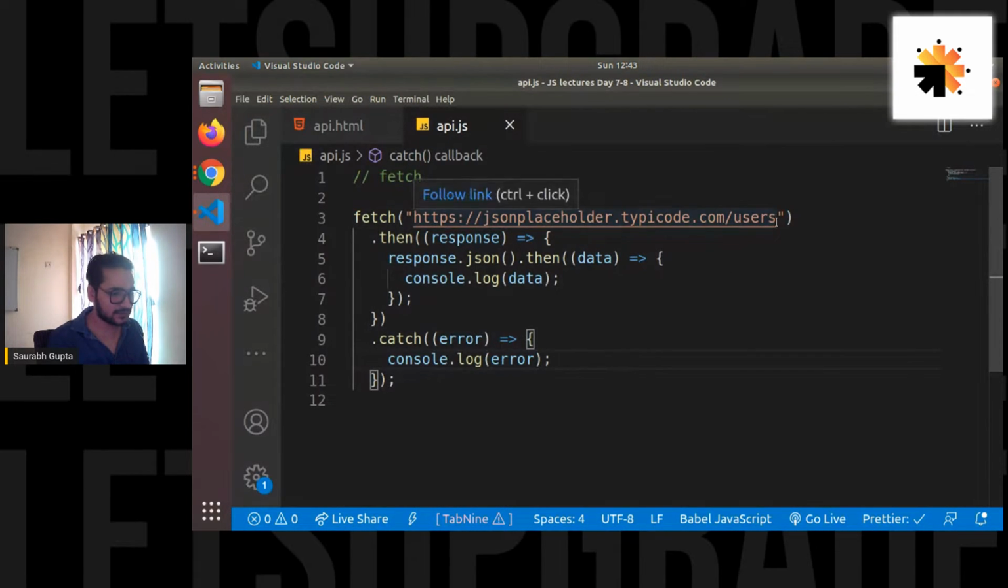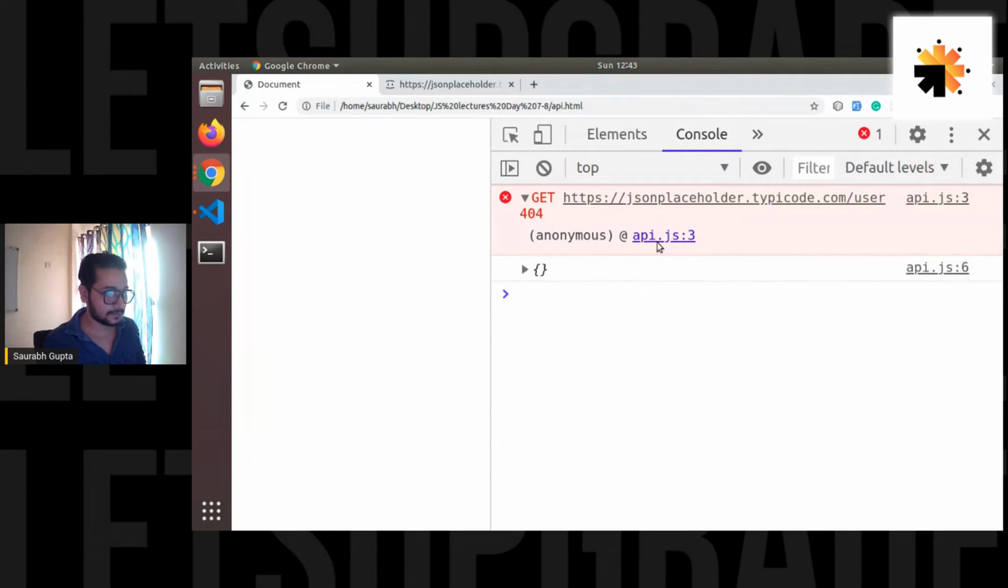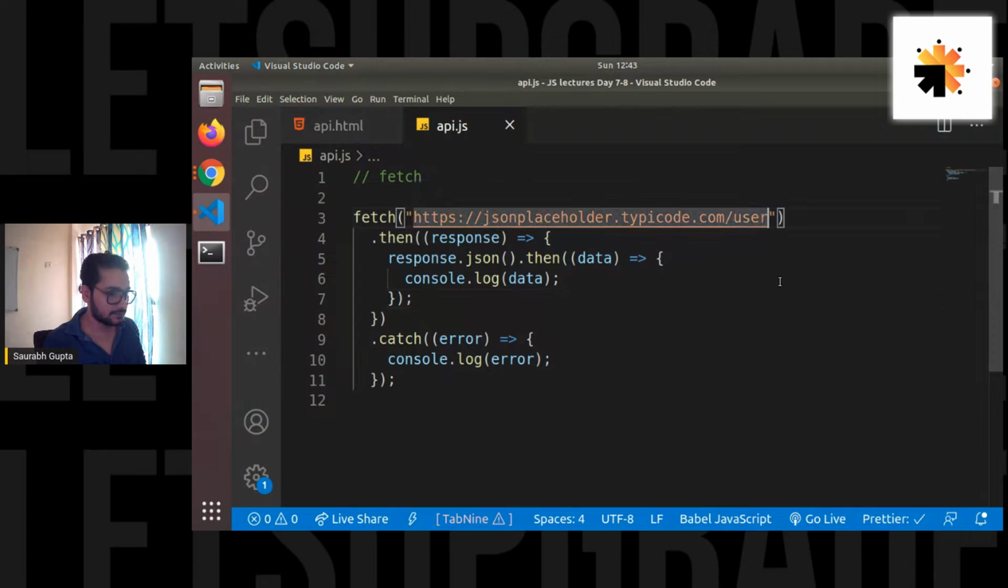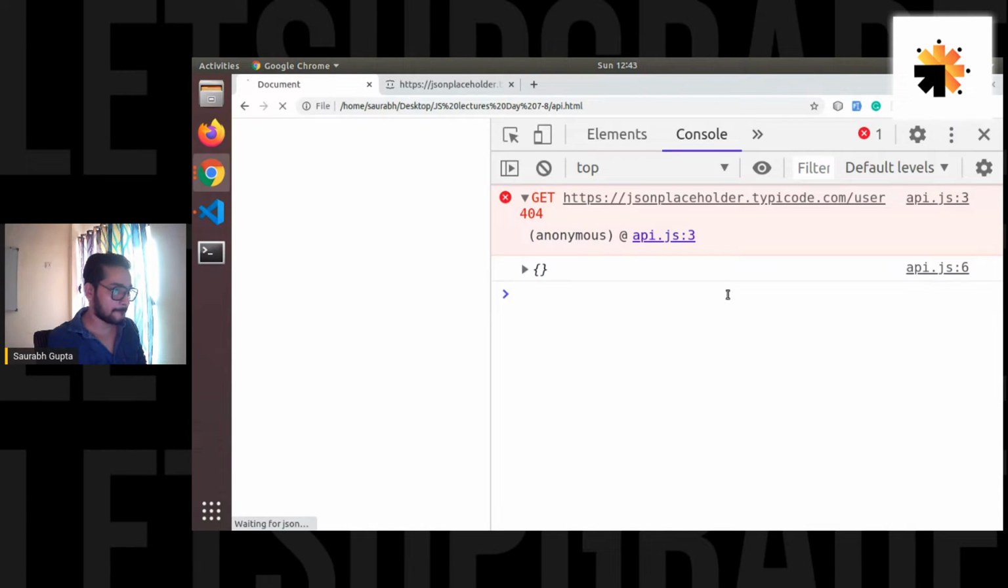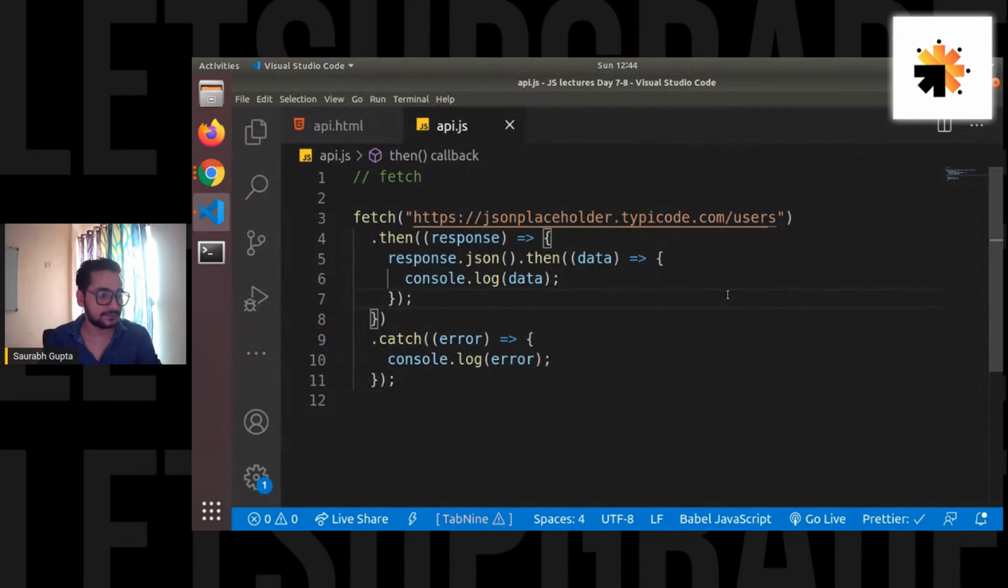Okay, let's try to do one thing. Let's put a wrong URL and see if we get anything. So no, it is not handling that here. It is handling it here only. See. So again, so simple. Whatever error your server throws, you'll just get it. Are we clear with this? This is how you get data from a server.